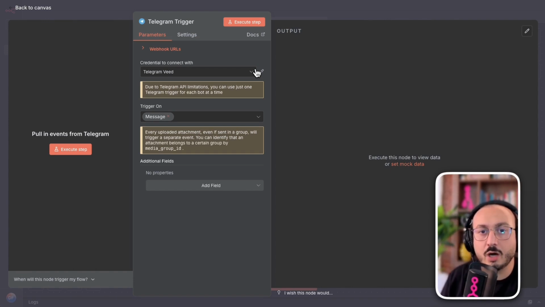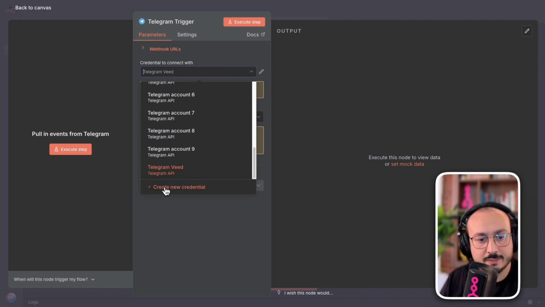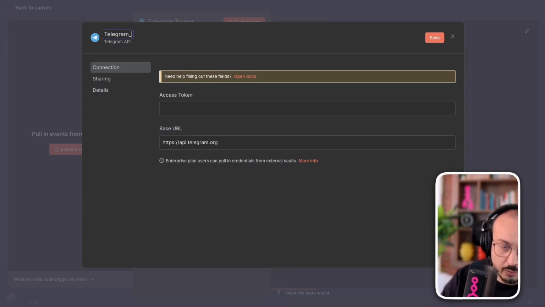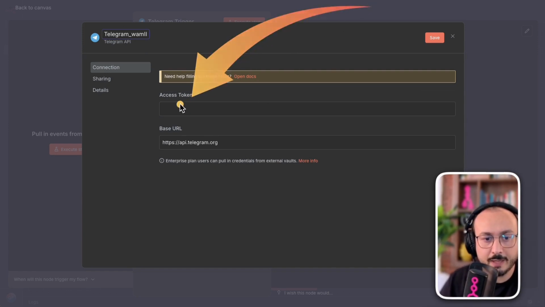You'll see here, I'll go here, click on the button that says create a new credential, and we'll call it something like in the summer of the grams. I'll call it WAM2, but you can name it whatever you like, depending on your preference. And here I'll need to look for a specific code. The code is called access token, and that's what I'm going to retrieve from my Telegram account.